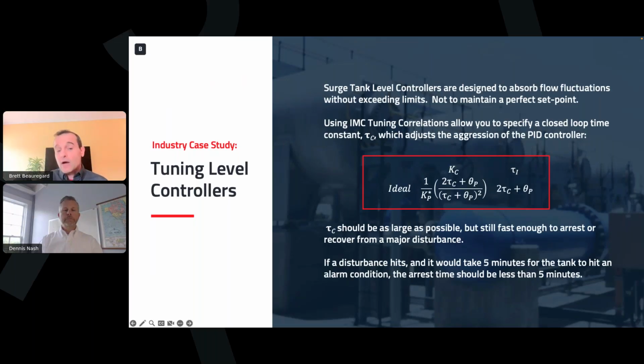The goal here is that this tau c closed loop time constant should be large, which means it takes a long time, but not too large, right? You want it to be large enough that it will let you swing, but not so large that it will let you swing through a high or low. Okay, so the idea here for this tank that we were talking about before, or any tank, right? If you know that when a disturbance hits, it will take you 5 minutes to hit an alarm, you want to make sure that you're less than 5 minutes. It's pretty standard. So let's see how that would work in this case. Okay, let's give you some numbers and some math.